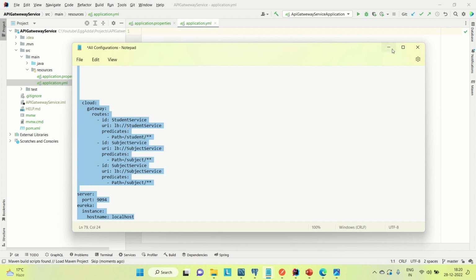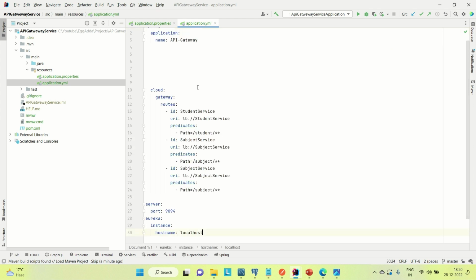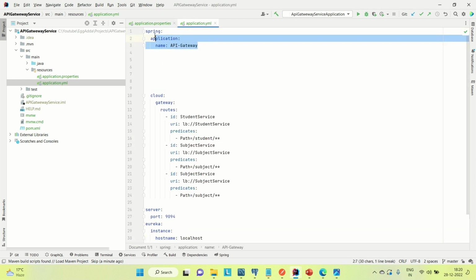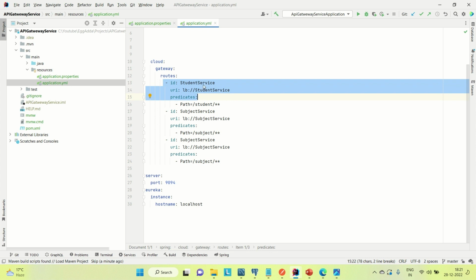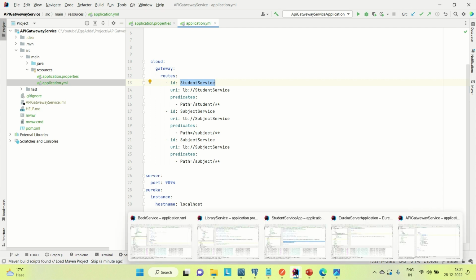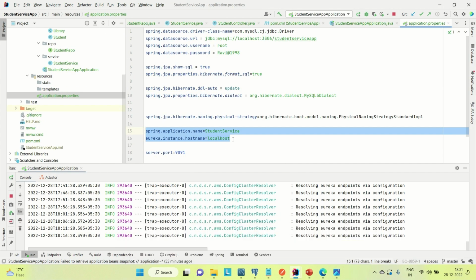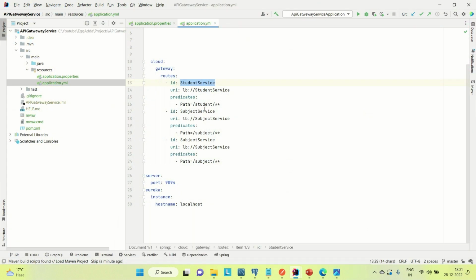Let me go here to the application.yml file. You can see this configuration is to name this service, and these are the Spring Cloud Gateway route configurations. This is how we need to configure the services. In the API gateway, let's say I have three services: student service, library service, and book service. For the student service, this is the name that I put. Coming to the student service, let me show you. In the application properties file, I named this application student-service. The same name you need to provide in the API gateway as the ID.